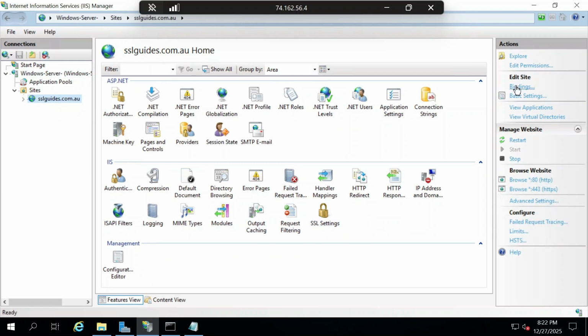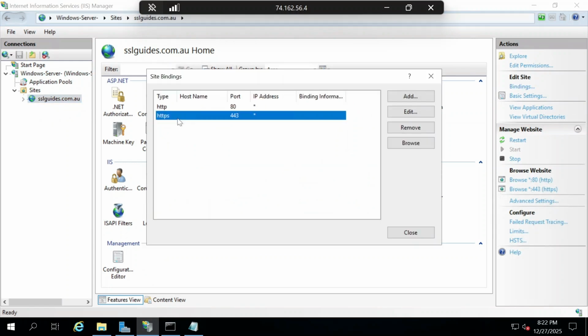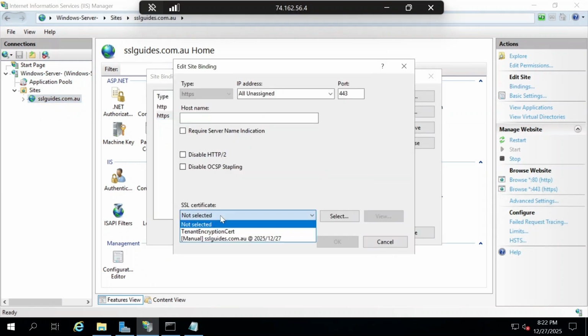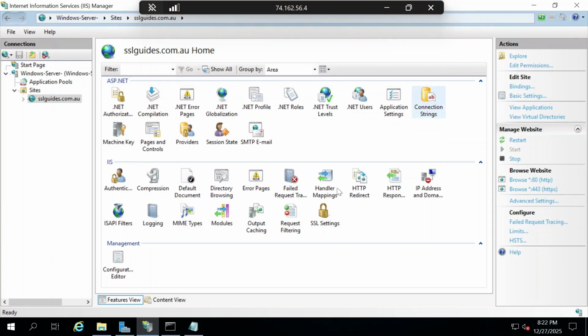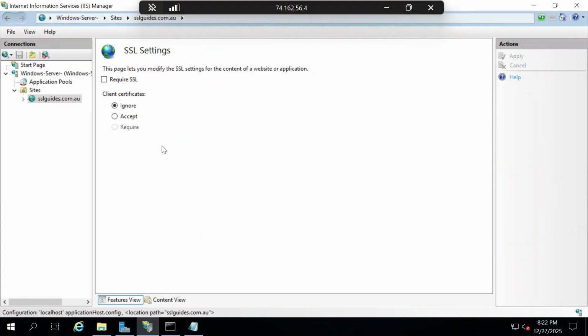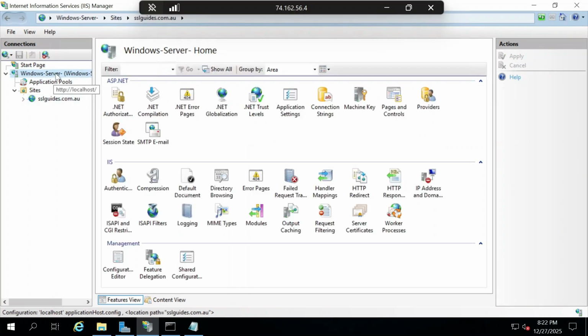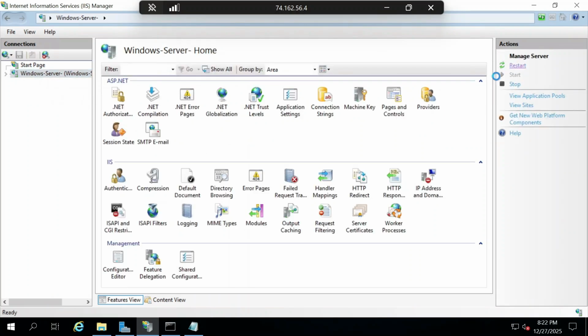Now open IIS Manager and navigate to your HTTPS binding. So just make sure to assign the correct certificate on your binding. So I'm going to choose SSL certificate, click on OK. And then in SSL settings, just make sure we're ignoring client certificates. Then head over to a server and then restart.